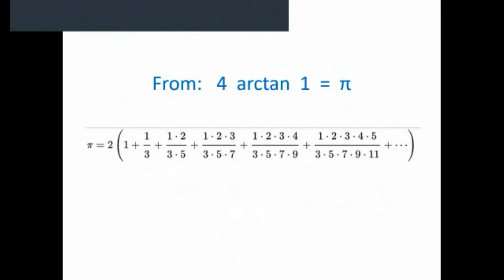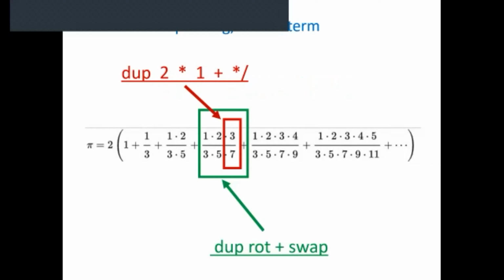So I found this identity. 4 times the arctangent of 1 is equal to pi, and finding a proper expansion for arctan expands down to what you see below. Pi is 2 times the following expansion. So you look at the terms, because that's where the computation is done.